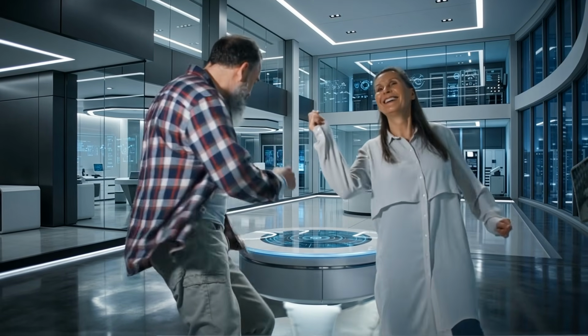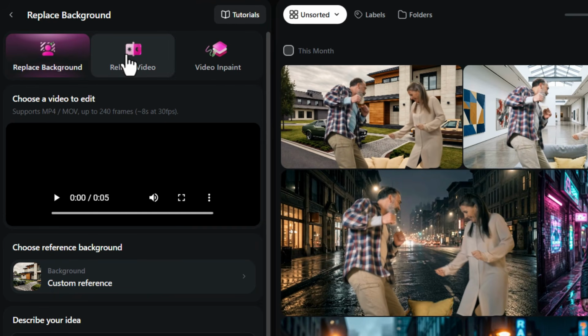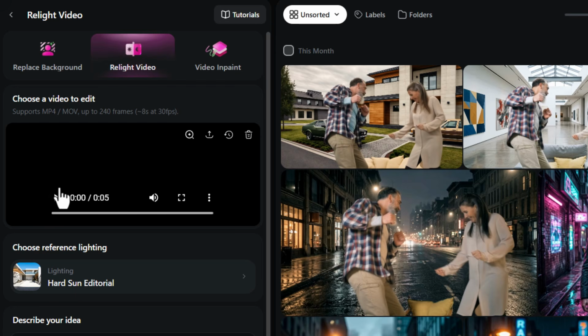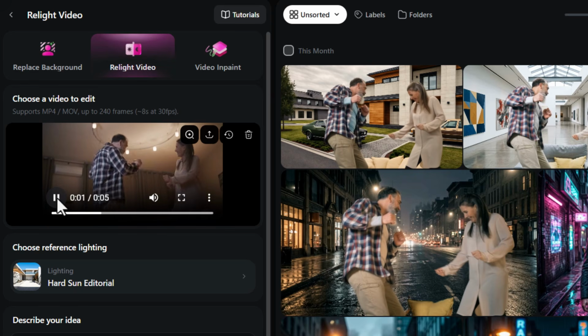But what if we want to change things a little bit further? Now let's try the Relight video tool, because it's actually maintained and kept that same video that I uploaded earlier.